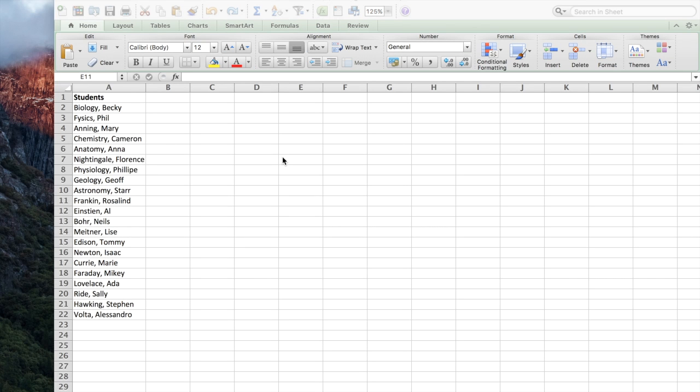Okay, so I want to make a seating chart, and I'm going to use Excel to do that. In this first sheet, I've got just a group of students that have been copy and pasted. They can be any group. They don't have to be in alphabetical order.